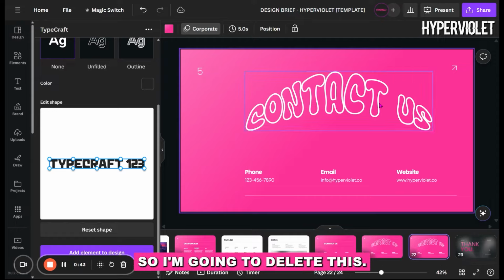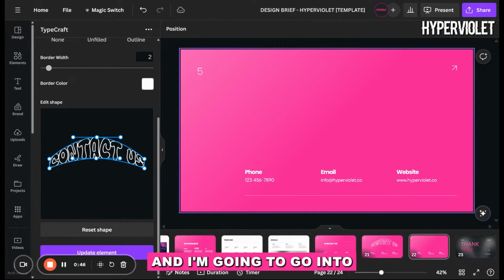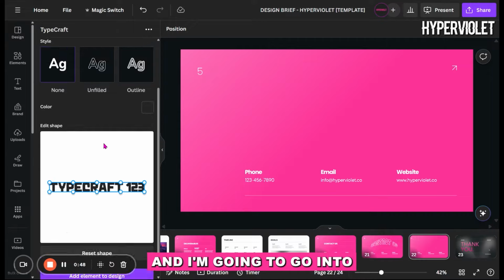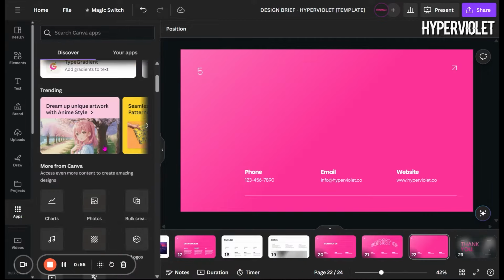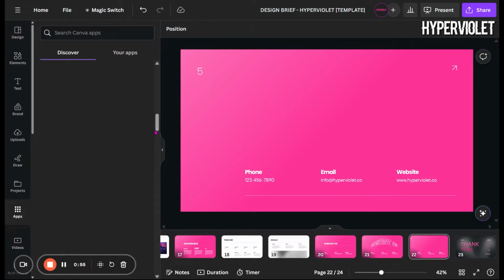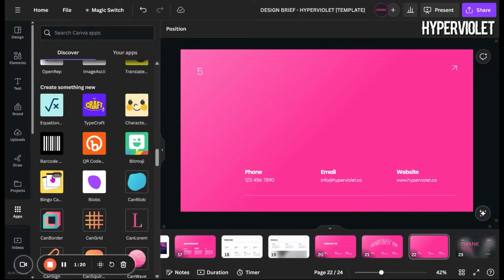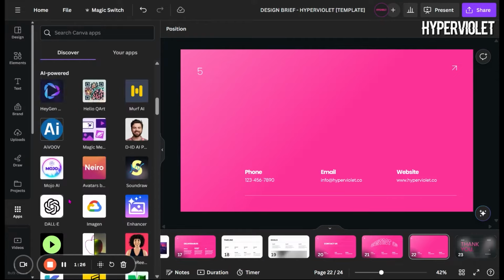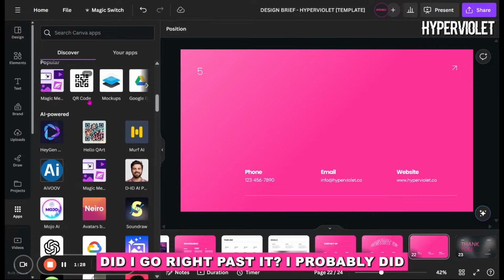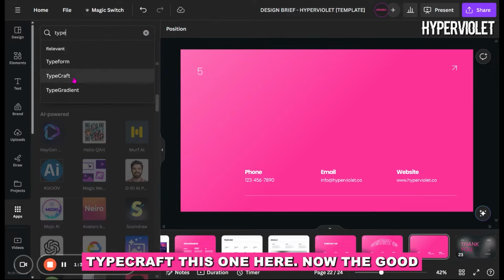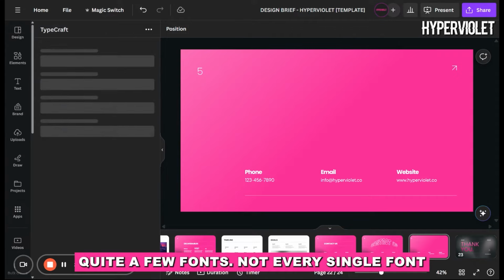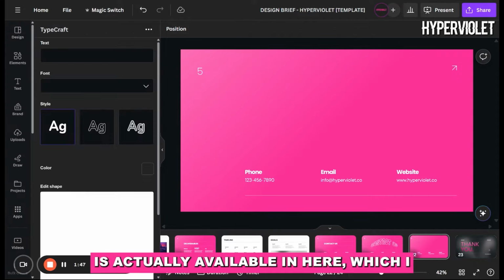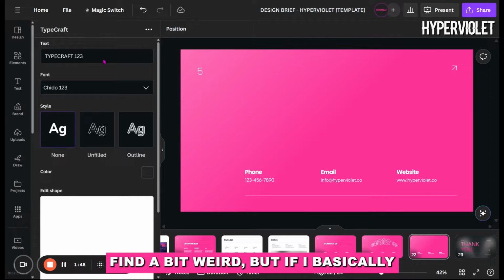So I'm going to delete this, and I'm going to go into my apps and find Typecraft. Wherever it went. Did I go right past it? I probably did. There we go, Typecraft. This one here. Now the good thing about this is you can pick through quite a few fonts. Not every single font is actually available on here, which I find a bit weird.